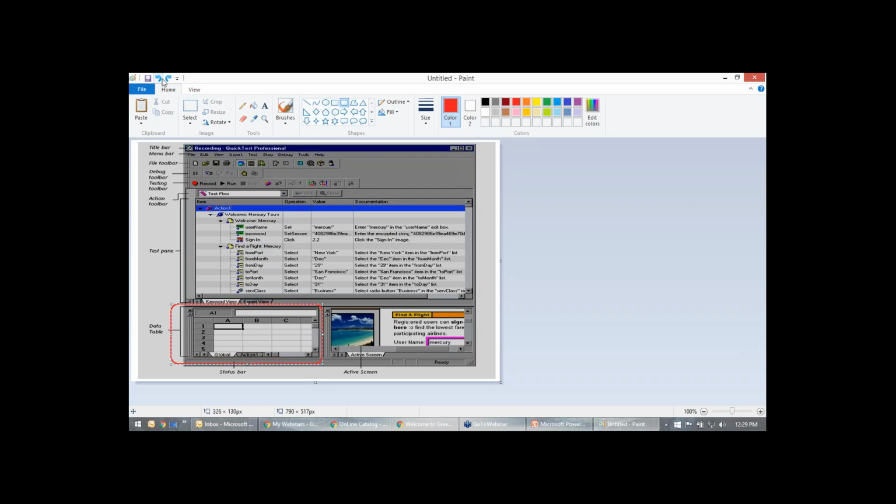And then you have the data table. It's like Excel, but this is QTP Excel, not Microsoft Excel. It is integrated inside QTP itself and has nothing to do with Microsoft Excel. It is used only for QTP, whenever you are trying to parameterize any values. Then you have the screen called active screen, where you can see what is happening whenever you are running the test. So these are the different buttons and functionality features in QTP.